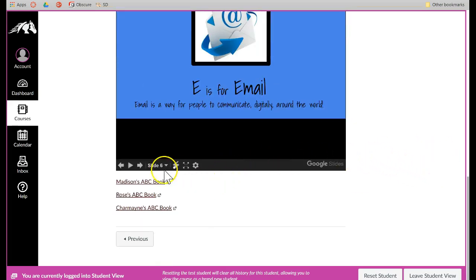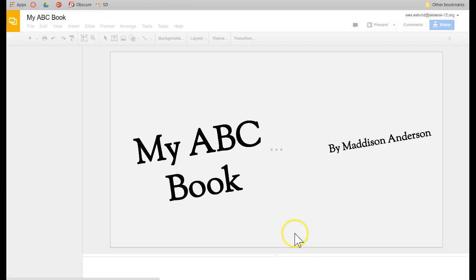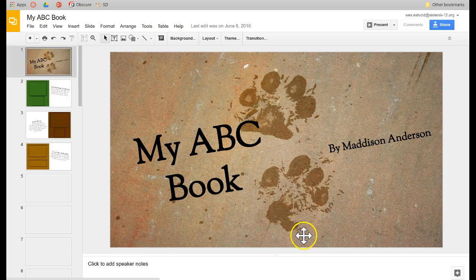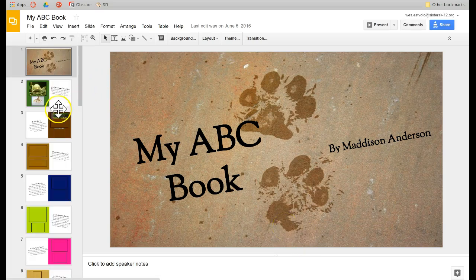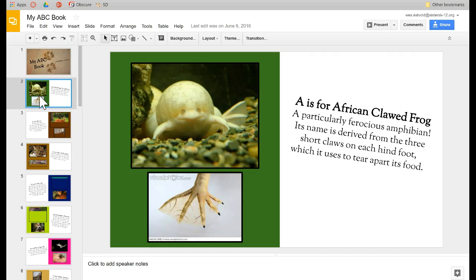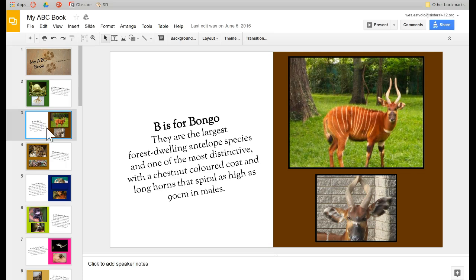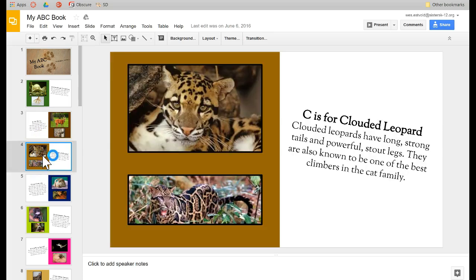Now I have a couple other examples here. We have Madison's ABC book. One of the things that she was very passionate about was doing animals, and I said, okay, if you don't do common animals, you can do that. And so if we look at each of her pages, and I'm not going to go into presentation, A is for African clawed frog. Next one is B is for bongo. C is for clouded leopard. And so she did her whole book just like that.